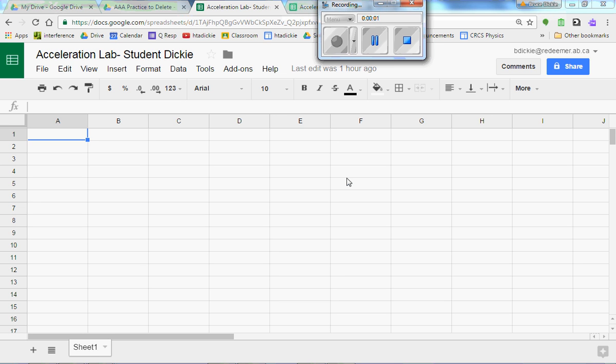For our acceleration lab, let's assume that we have our data already saved in our Google Drive, whether you emailed it to yourself or whether you saved it directly into the Google Drive and then shared it with your partners. It doesn't really matter how it's in there. Let's just assume that it's in there. Now, I'm going to import it into my spreadsheet so that I can plot a graph.